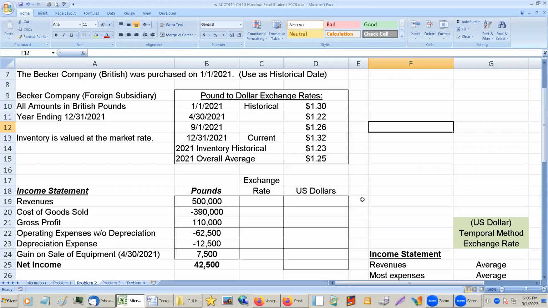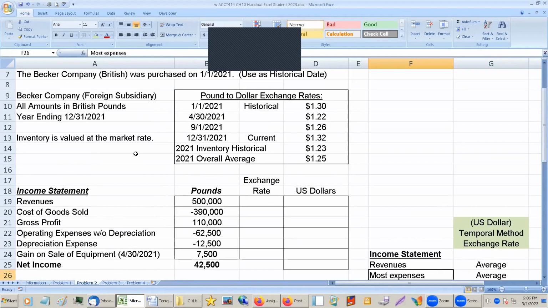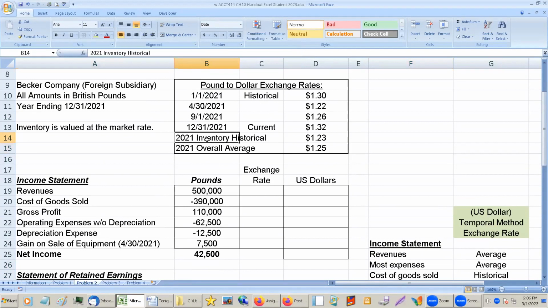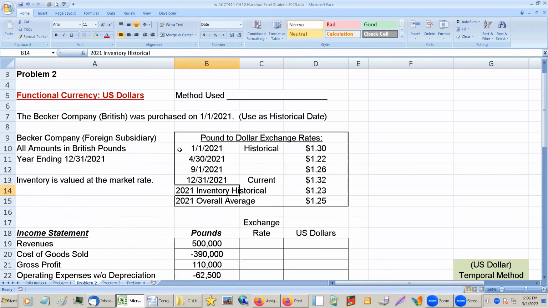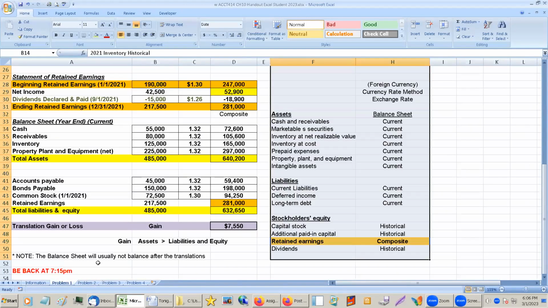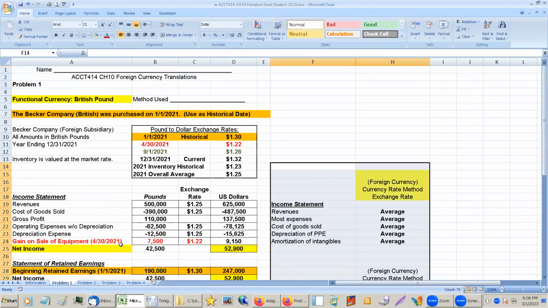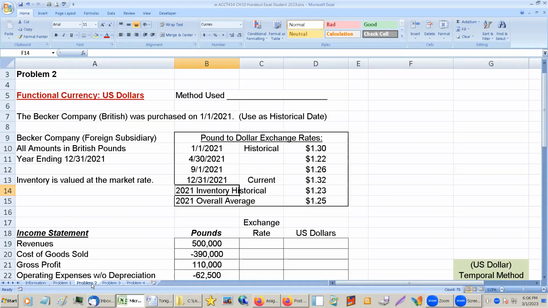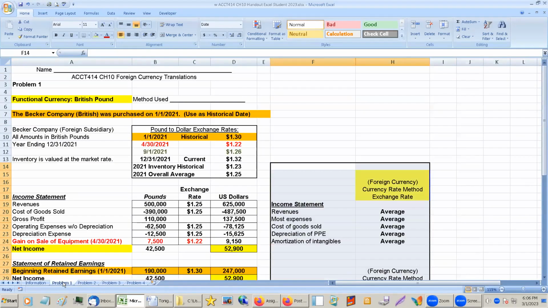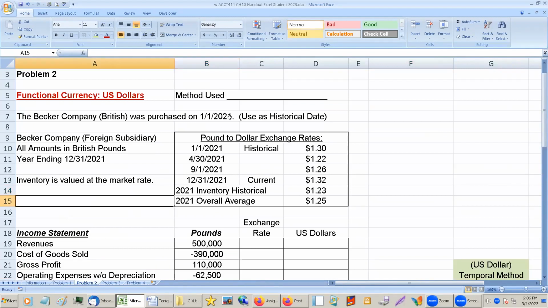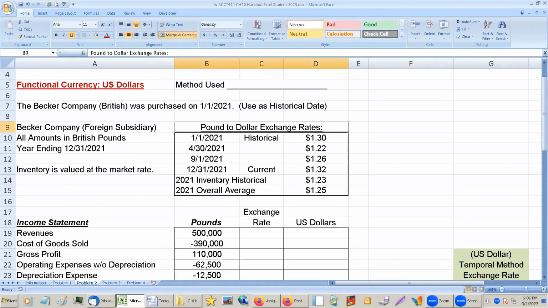So it's kind of a strange method, but it's because everything gets translated immediately into US dollars. Okay. So let's take a look here. I think this is the same as the first one, isn't it? Maybe not. Yeah, I think it is. So anyway, we'll be able to compare it to the first one when we get done with it.